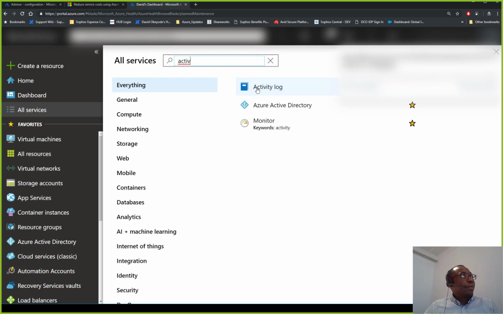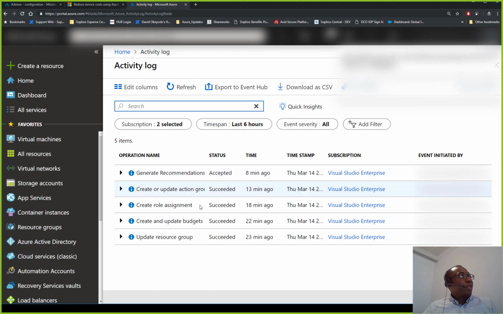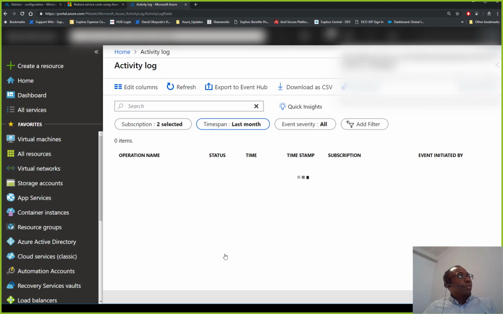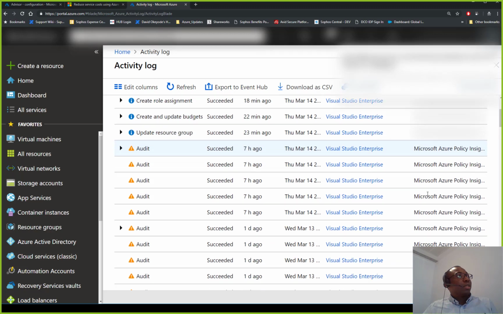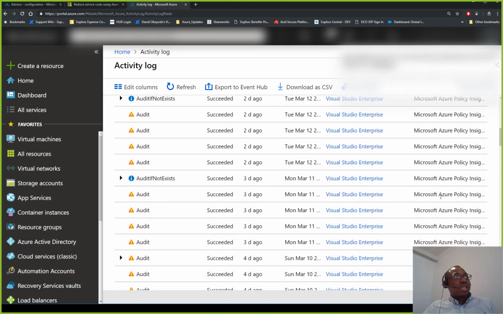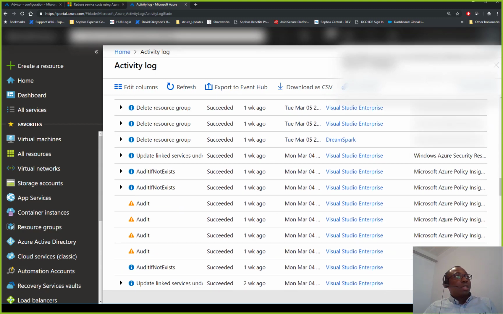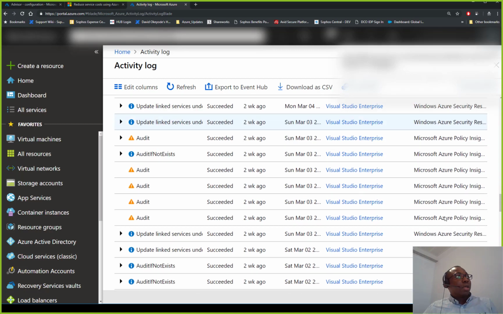Activity log. It's going to show you every administrative task or thing that happened within your organization in the last 6 hours. You can limit that. If I go to the last month, it's going to tell you what event is publishing to this activity log. There are certain times that you may see Azure Service Health is the one publishing this, and it's going to highlight that to you. It publishes that into this log.